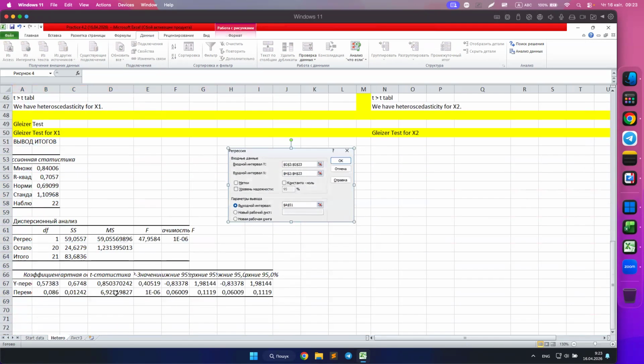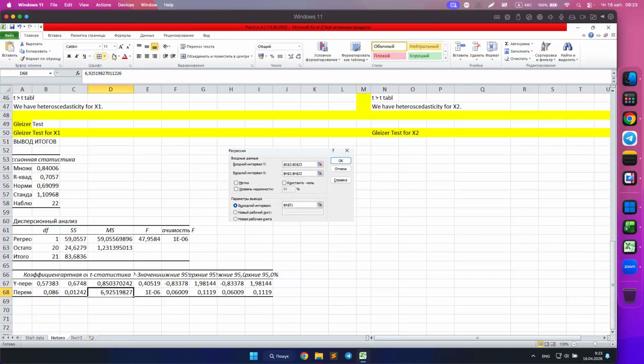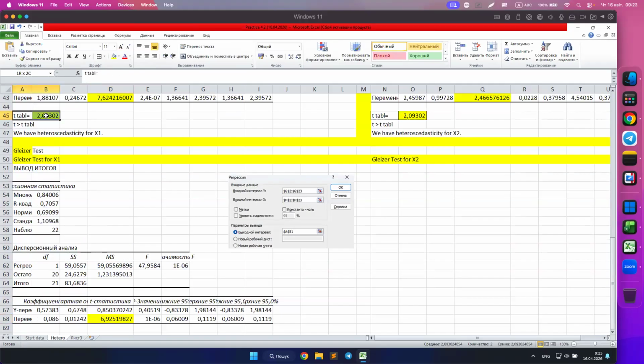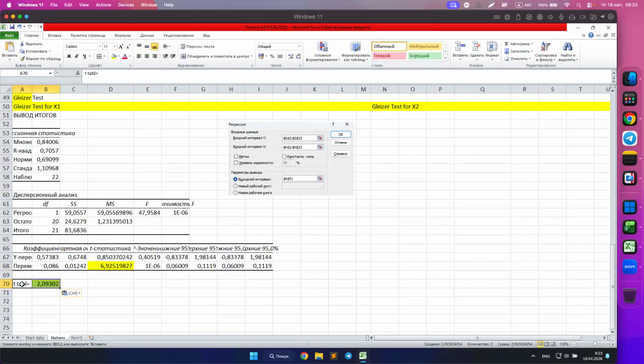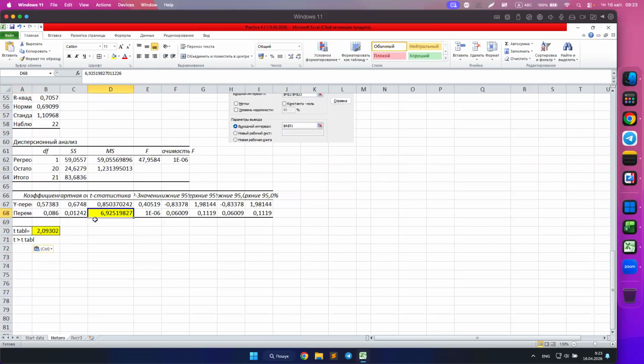So now we check the last value in test statistics here. And we will compare this value with t-table. We can copy t-table here, paste here, and compare these two values. So you can see the situation that our t-value is more than our t-table. And we can create this conclusion here. And when t value is more than our t-table, we have a simple conclusion that we have heteroscedasticity for x1.